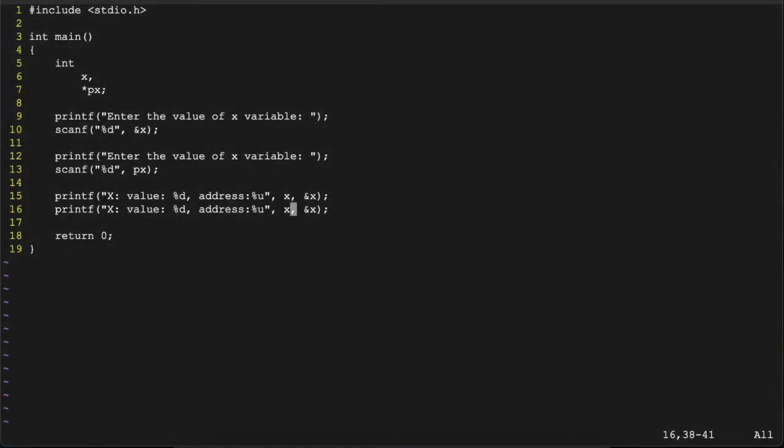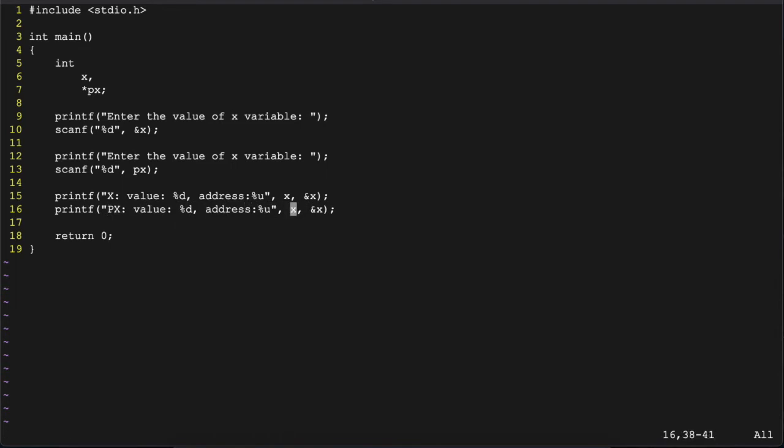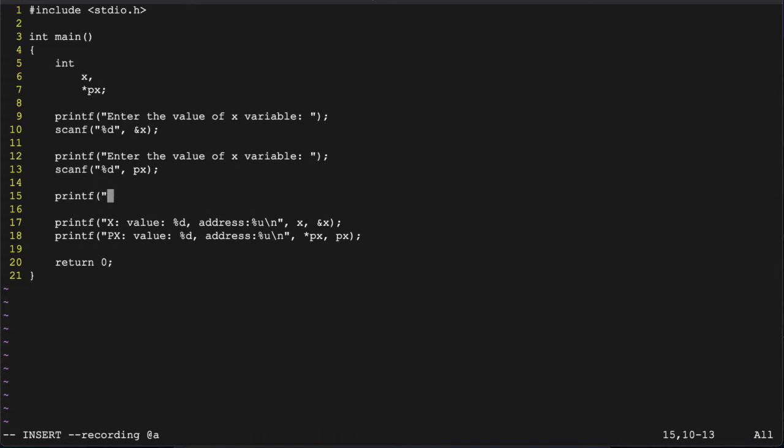Now how do I print a value which is stored inside the pointer? I'll change this as px. So to print a value, we have to use value at, which is pointer, the asterisk, and over here we have to just use px because it stores the address. Give the \n. Over here too, I'll give one \n.